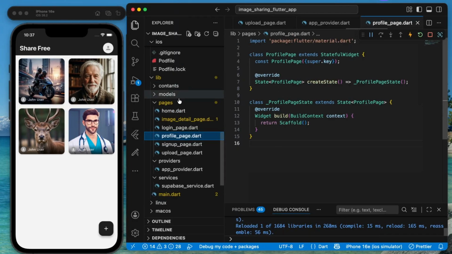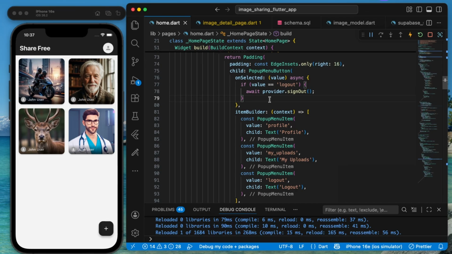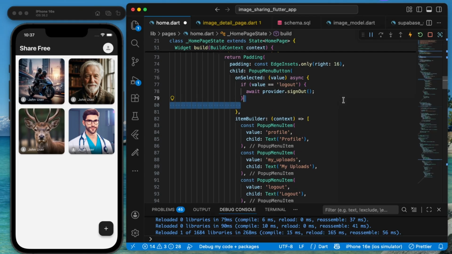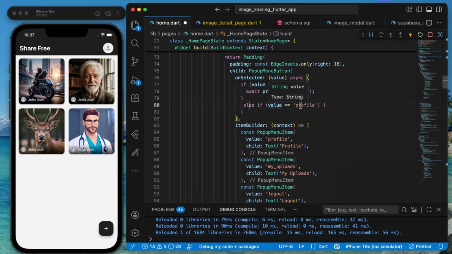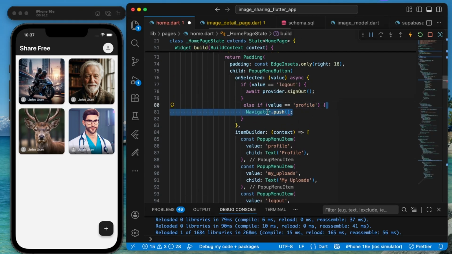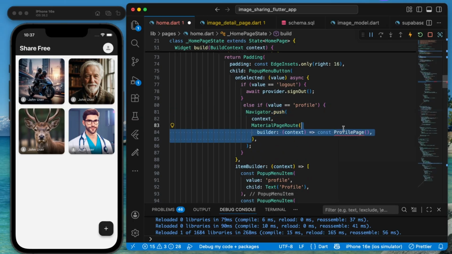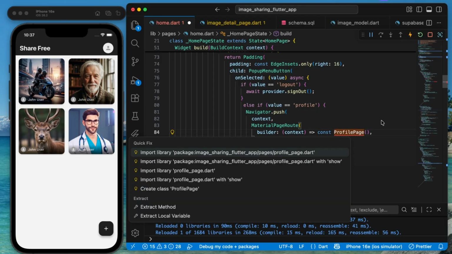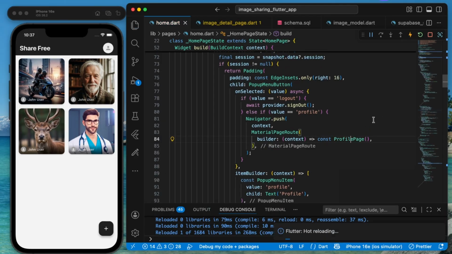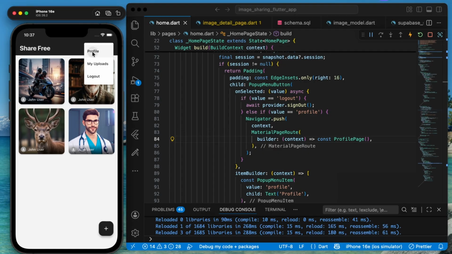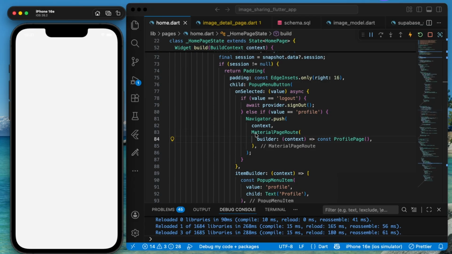Now in our home page, we already have an if else logic for when the button is selected. So here we'll have an else if value is equal to profile, then we'll use Navigator.push, pass the context, use MaterialPageRoute. In builder, we'll have the context and call our ProfilePage, the page that we have recently created, just import it. Now when we click on this circle avatar and click on profile, it takes us to our profile page, and now we are going to be working on this profile page.